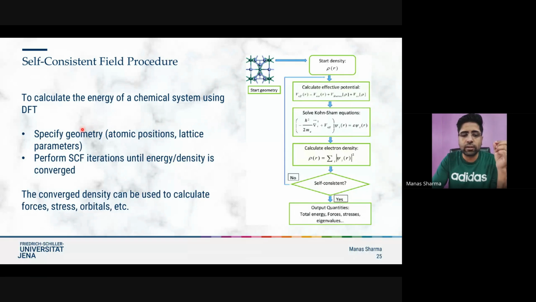In order to calculate this ground state energy of any chemical system, you will need to specify a geometry for your code. So you will have to specify the atomic positions as well as the lattice parameters in case you are doing solids or periodic systems. And then you will have to come up with an initial guess. Just like any other numerical method, you will have to come up with an initial guess for your density, and then you will calculate this Hamiltonian or the quantum effective potential.